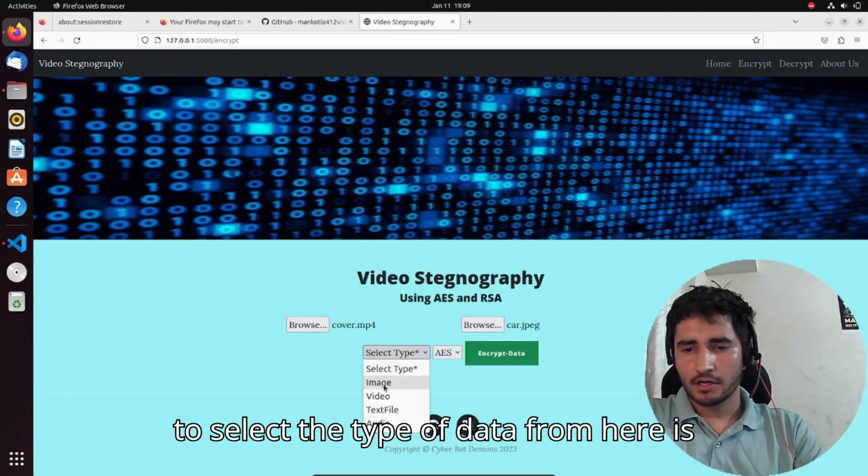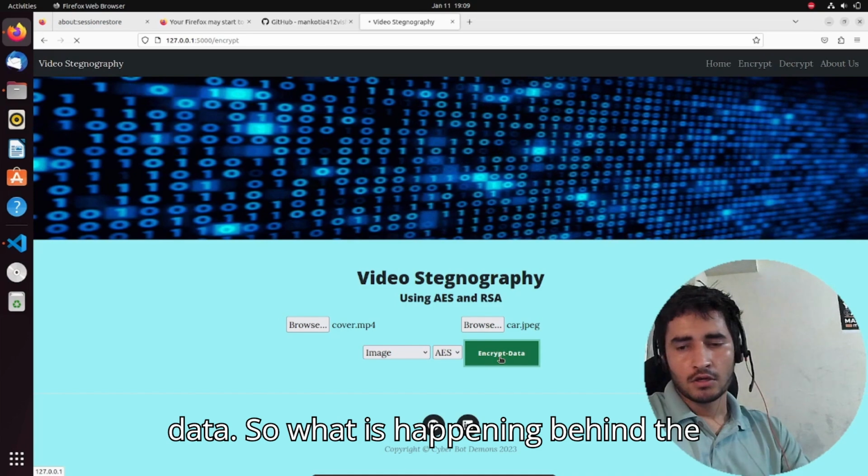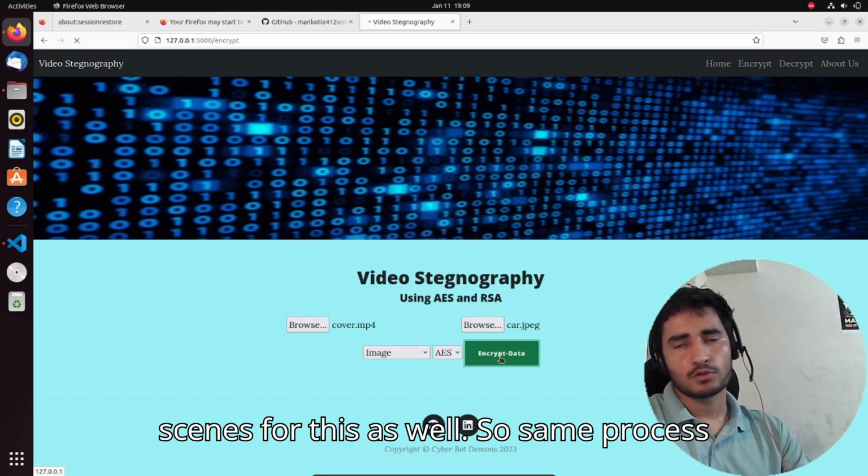Then I'm going to select the type of data from here as image, and then I will click on encrypt data. So what is happening behind the scenes for this as well? It's the same process which I have explained earlier.